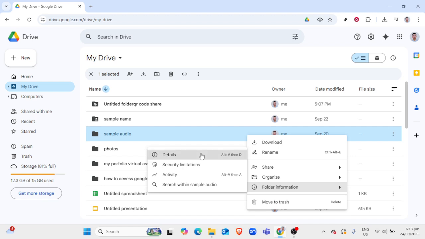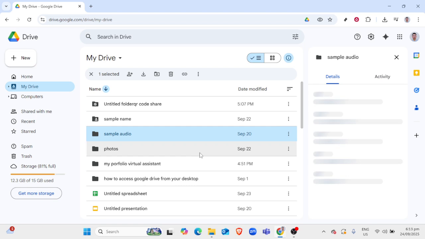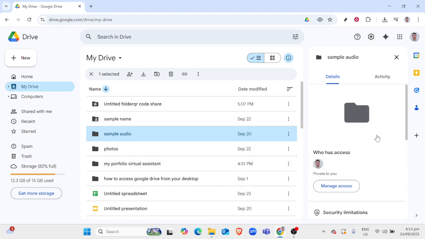Knowing the folder size can be crucial for managing storage, especially given Google's varied data plans, which might affect how much you're storing online. That concludes today's guide on viewing folder sizes in Google Drive.